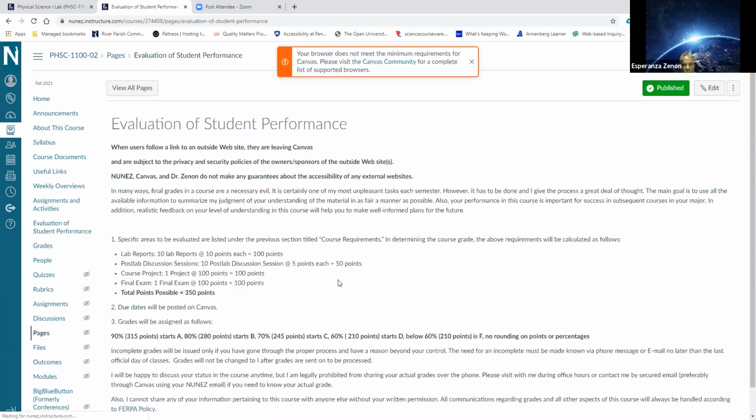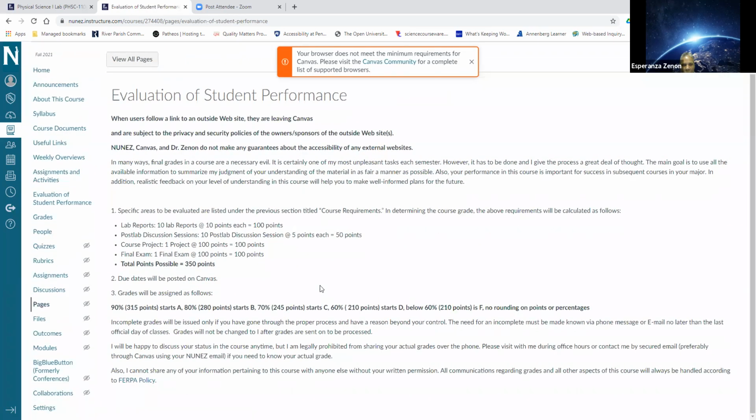Evaluation of student performance. This tells you how I grade, tells you what each type of assignment is worth, how many total points for each assignment category, the total points possible, and my grading scale, okay? Discusses how we deal with incompletes, right? And it also explains to you the fact that I have to abide by the FERPA policy and protect your privacy, okay? So again, you need to take a look at this and ask any questions that you might have, all right?